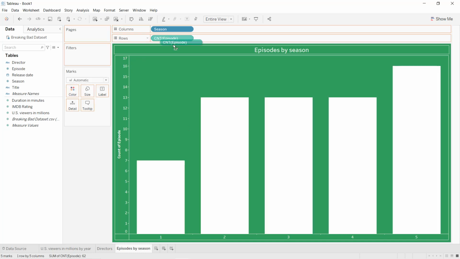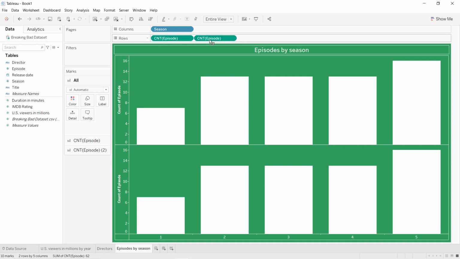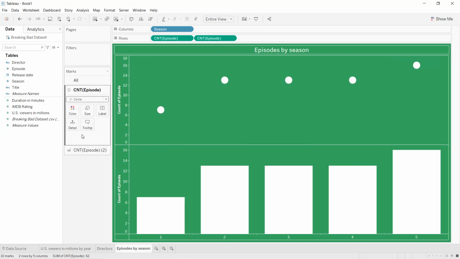We press Ctrl key and we duplicate the value. So click on the first one and we select circle. We decrease the size of the second one.